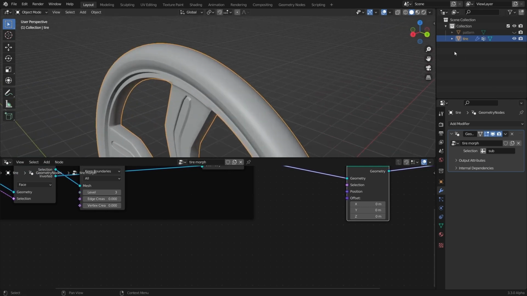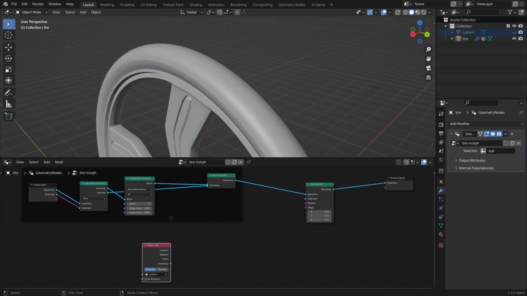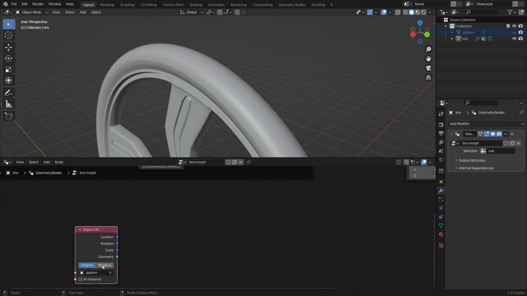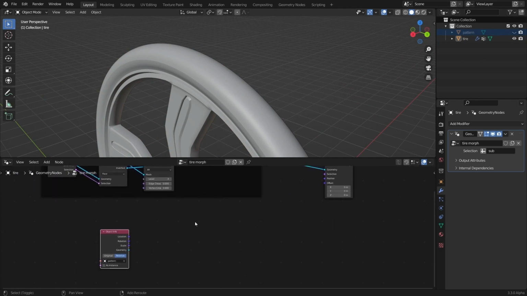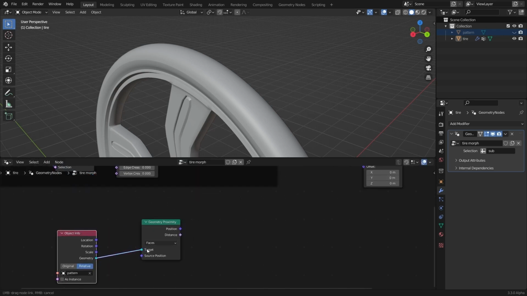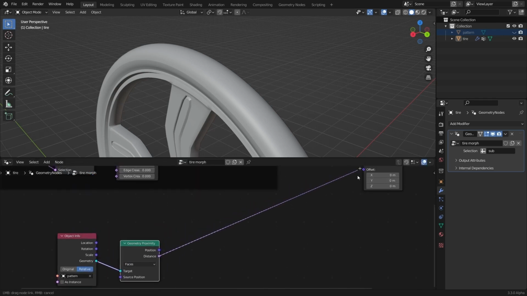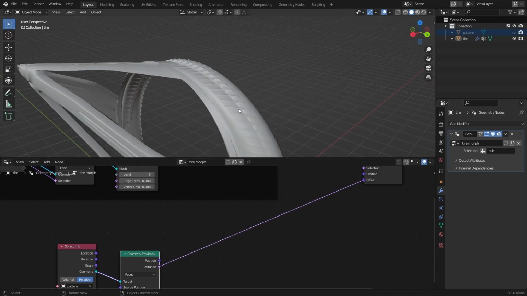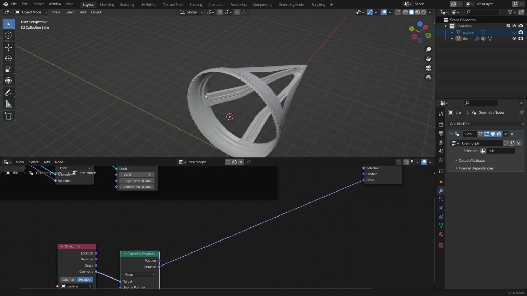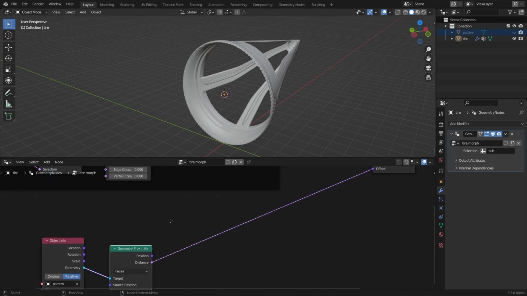I'm gonna import this pattern here, a relative, connect this to a geometry proximity. Geometry goes into the target and the distance goes to the offset. You can see it's not working really good here.